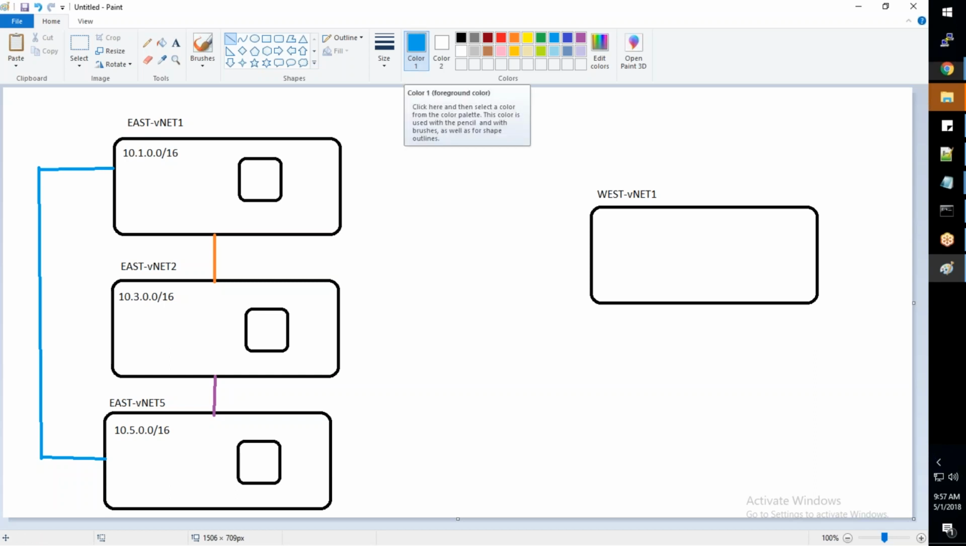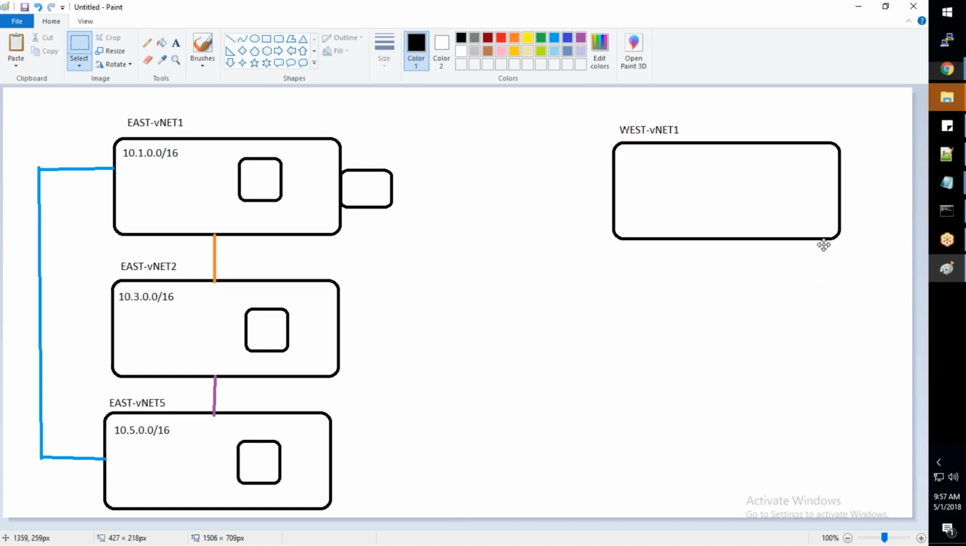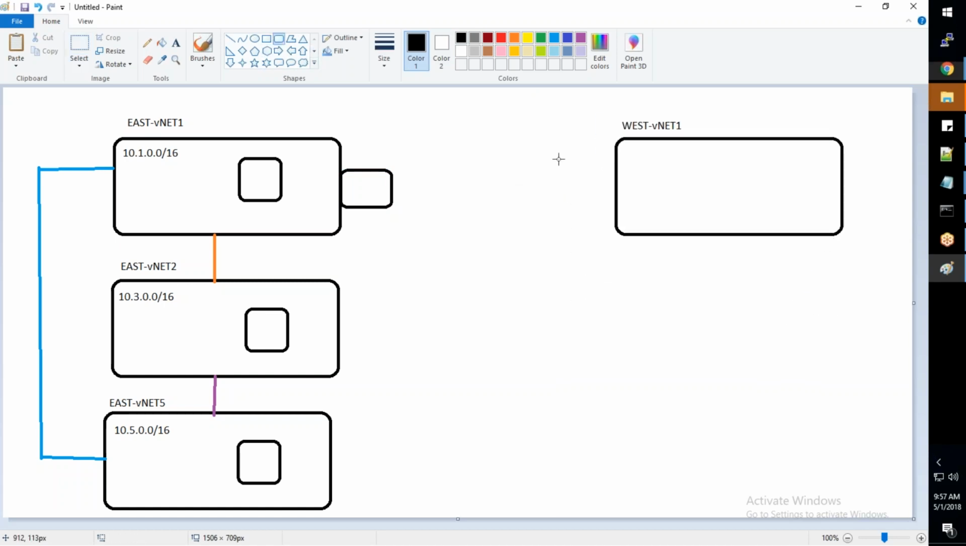Now again, don't get confused here. One more thing. Now you know that I'm having a gateway here, I'm having one gateway here, and I'm also having one more gateway here. Now I'm establishing a VPN between these two. It's a VPN between these two.